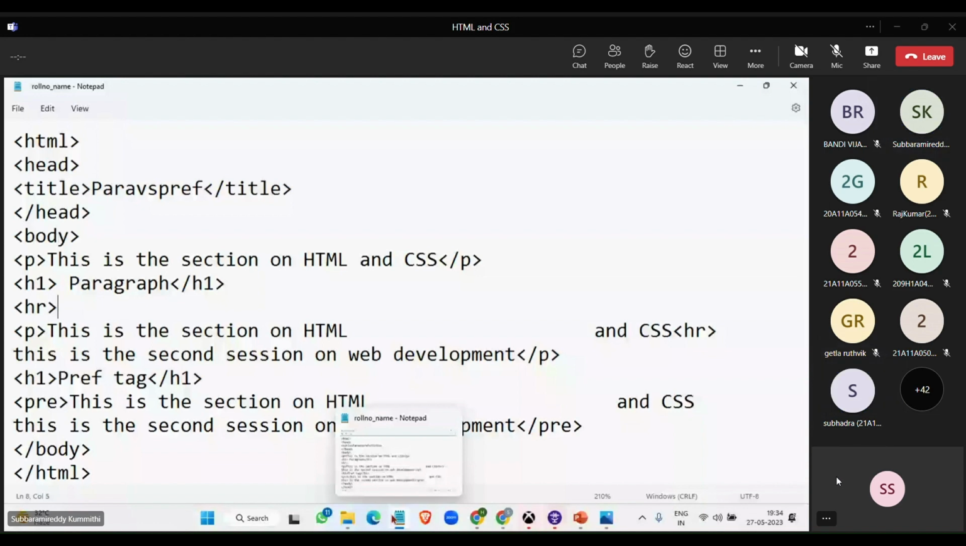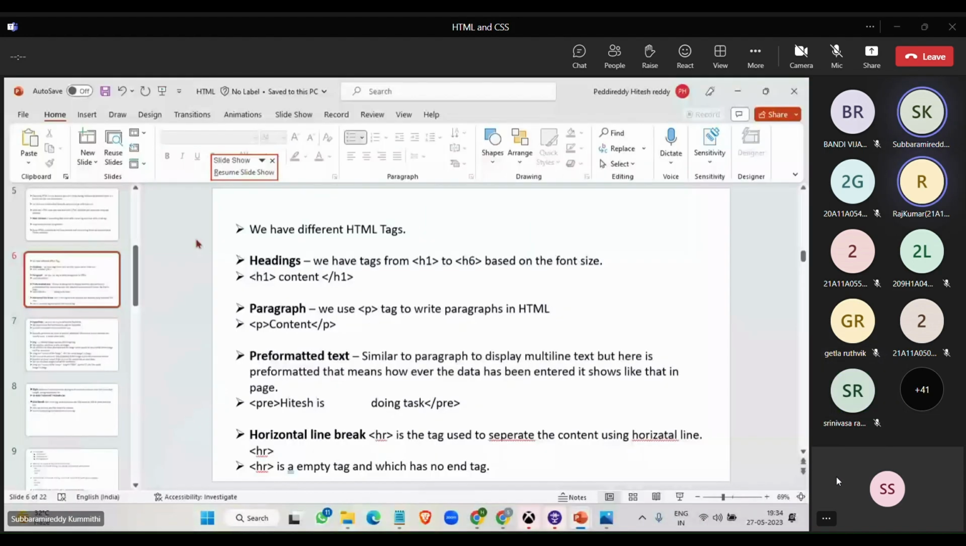Yes, sir. Also remember, though we don't close the tag, it will work. And next we'll go with hyperlinks.